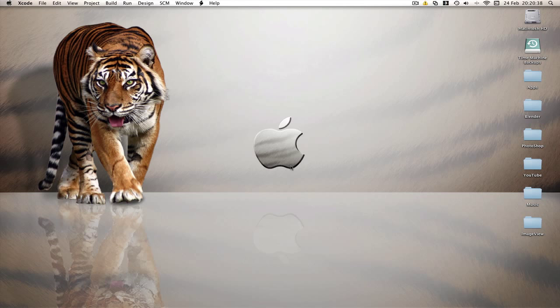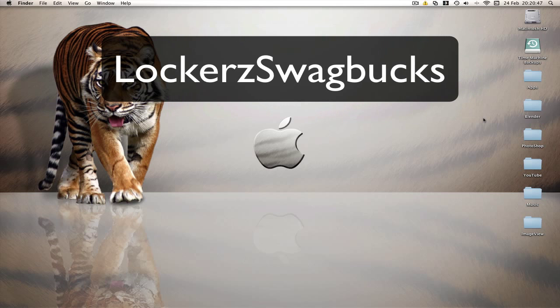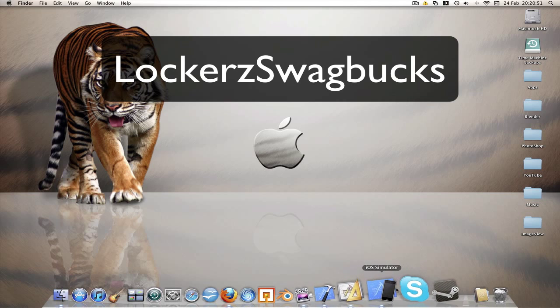This Xcode tutorial is on dragging multiple images around the screen. And this tutorial was suggested by Locker's Swagbooks, and his channel should appear there. And basically in this tutorial we're going to be creating this.